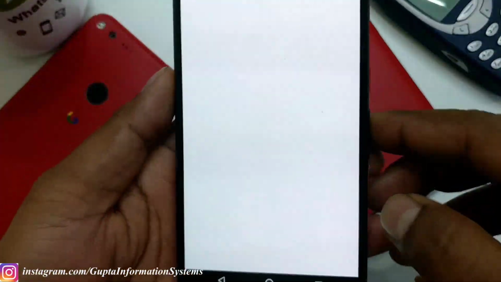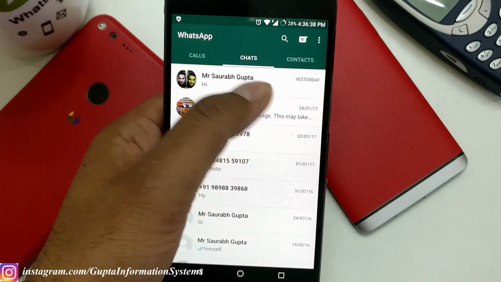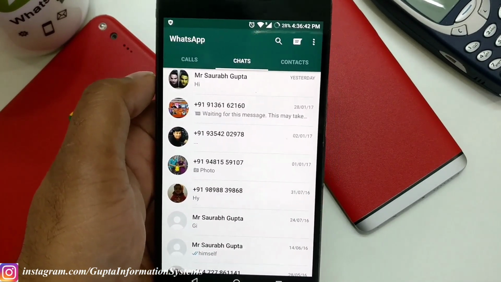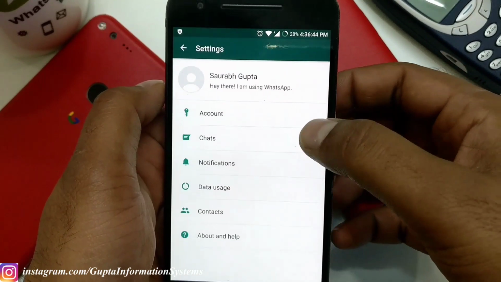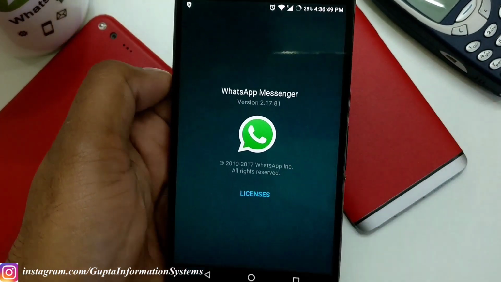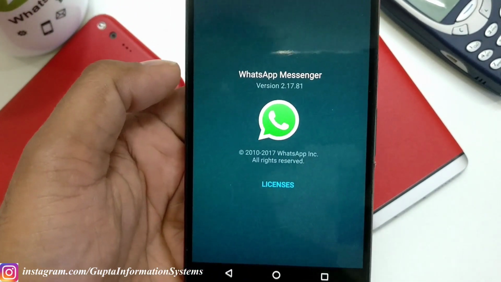Open your WhatsApp and you will see your old stuff is back. You can see this is your old stuff, all the stuff that you had here: calls, contacts, chats, everything. And you got the old version. You can check here that this version is actually old. And about here, this is the latest version, but you can use the same feature.